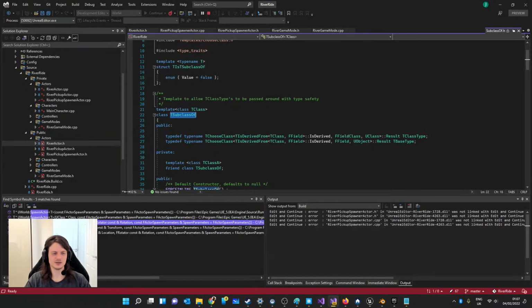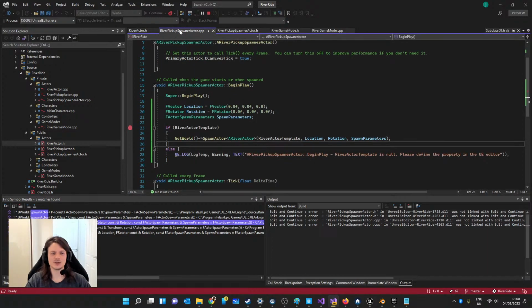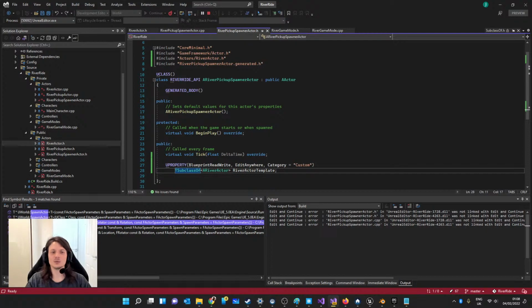RiverPickupActor. Oh, my apologies. Well, that's a bit confusing, isn't it? I've actually confused myself with my own naming terminology there. I was right with T subclass of, but this is the wrong actor. My apologies. We want the pickup actor. So there you go. That's why you've got to be really careful with the naming.